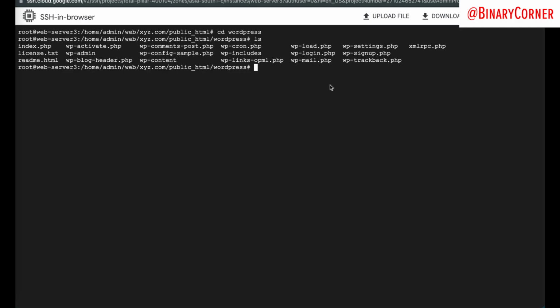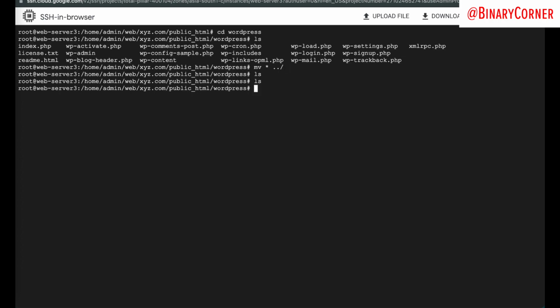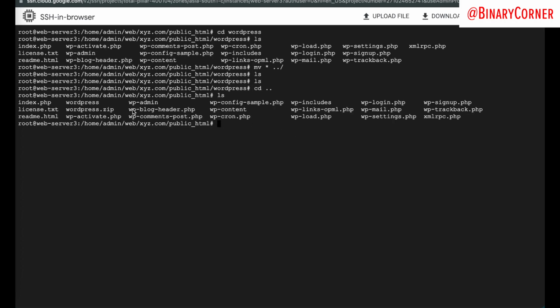So just clear this. Just go inside, cd wordpress, do ls. So you will see all the WordPress files, and I'll use a command called mv with a star for all the files, and I'll go one directory up. So double dot slash, and I'll see no files. And if I go cd double dots, which is the previous directory, and do ls, now you will see all the files in this directory, right?